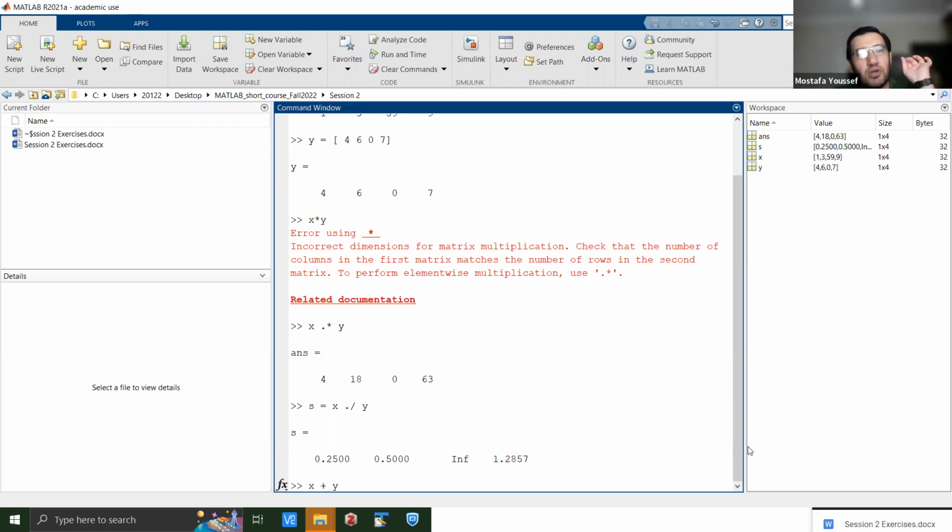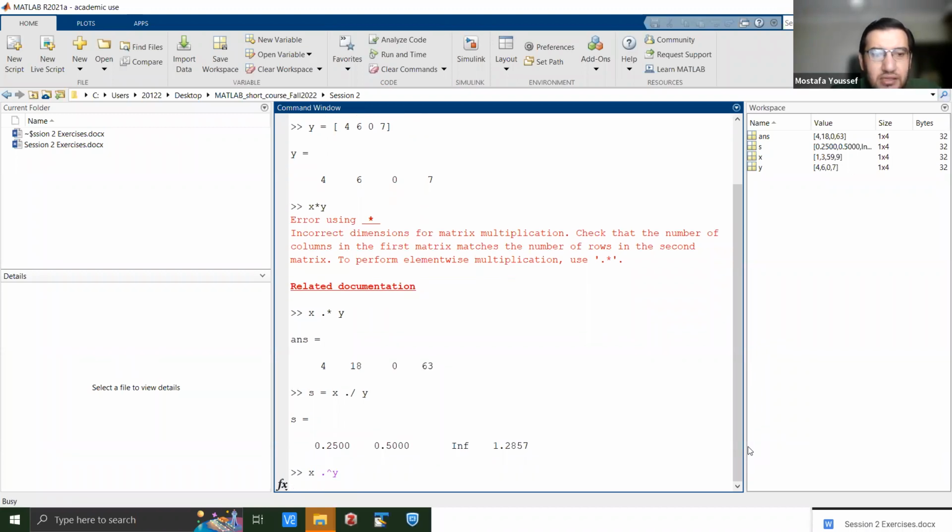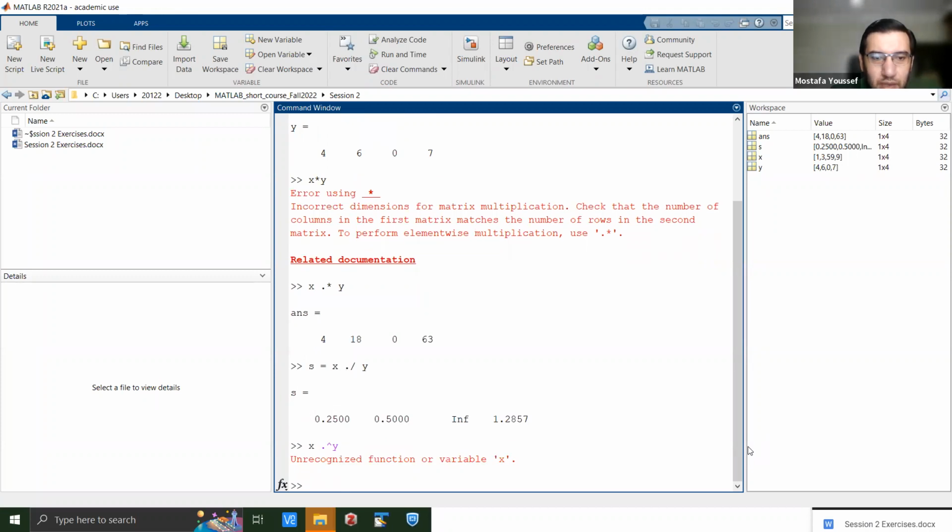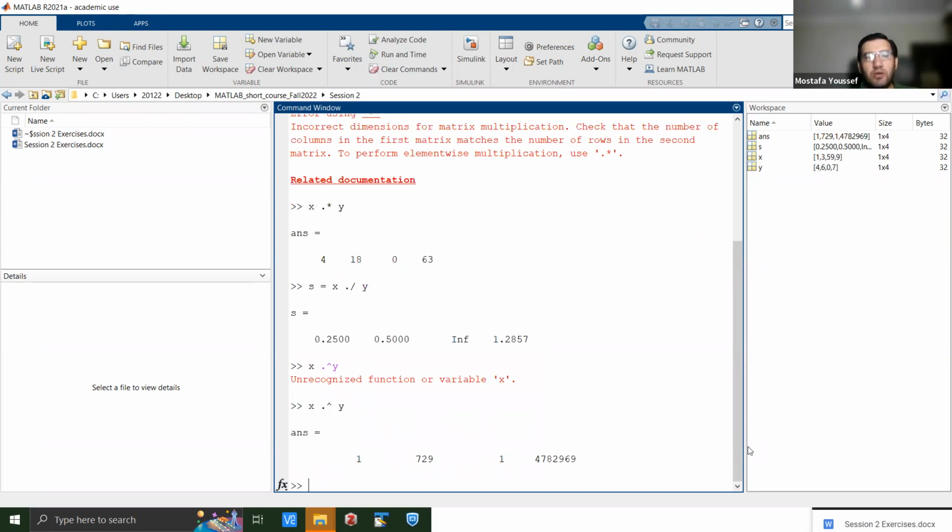So this issue appears only in multiplication, division, and exponentiation. So for example, I can say X raised to the power Y, okay, and the dot, let's see, I think, yeah. So here we go. So that's X raised to power Y, and it's basically taking every element of X and raising it to a power equal to the element in the Y. So this is, I would call it element-wise exponentiation.